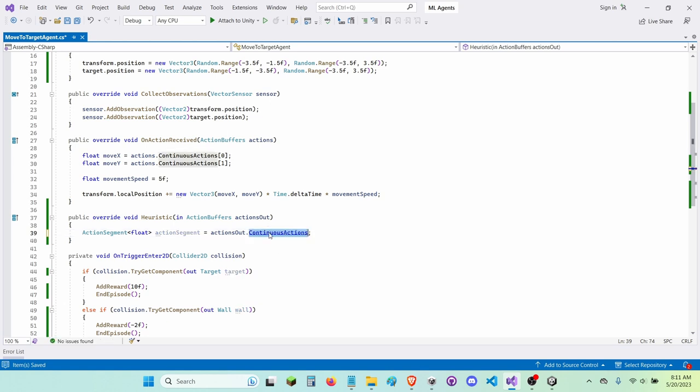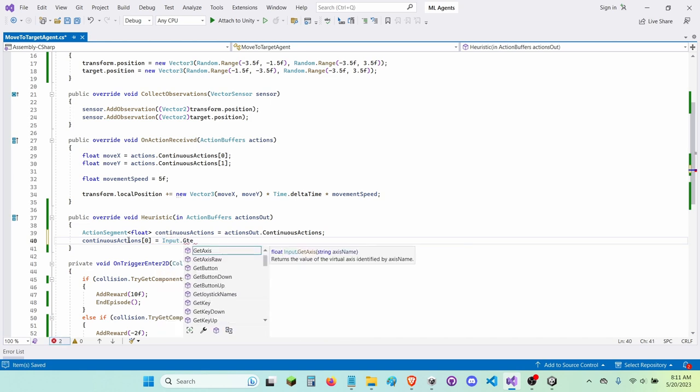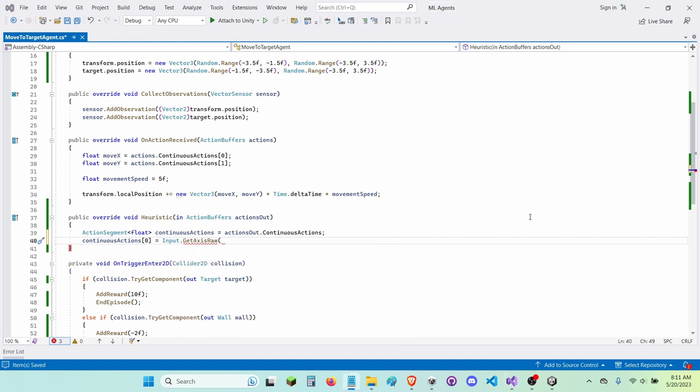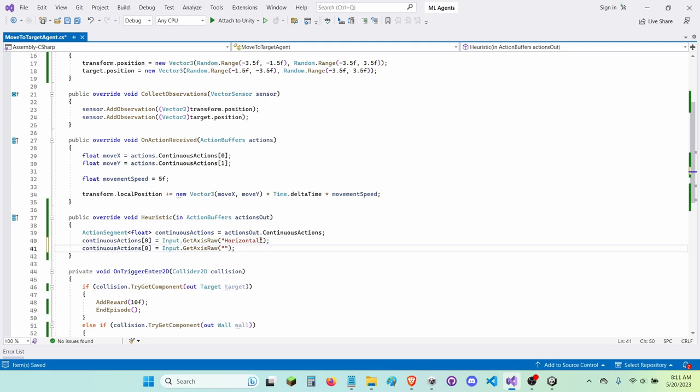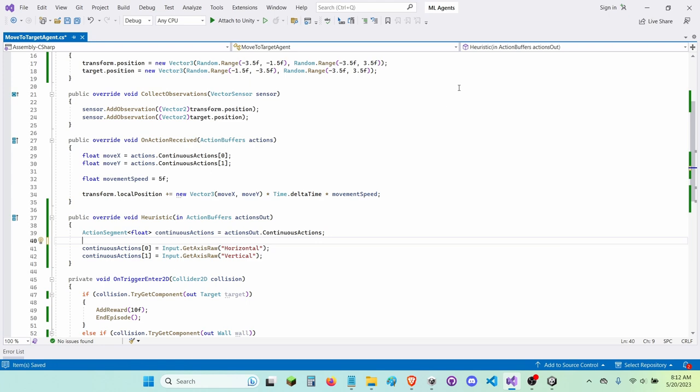Okay, so I'm basically cloning the variable right there, and now I'm going to say continuous actions at index 0 is going to equal input dot get axis raw. Then I'm just going to copy the name, because I always forget how to spell horizontal. And then I can change the other one to vertical and index 1. Just like this. Now, whenever I press the A and D, it's going to move it side to side. Whenever I press W and S, it's going to move it up and down.